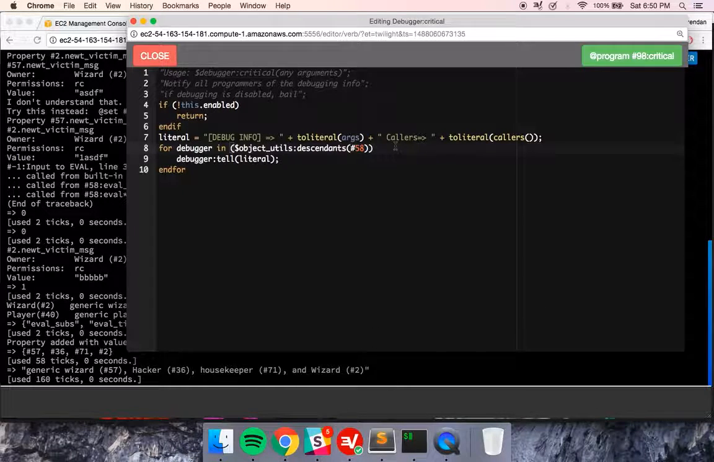So inside here, debugger is going to be set first to number 57, then to number 36, then to number 71, and then to number 2. Just to illustrate this, we will do a player tell debugger, just so you can see what's actually happening.